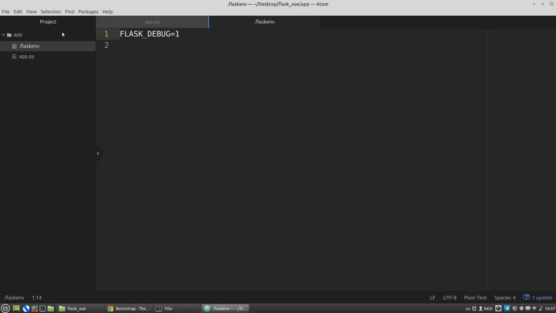And if you use a different file name for the main file of your project, not the app.py file, you have to define the FLASK_APP variable too, and its value should be the name of your file without extension. In my case, it's app.